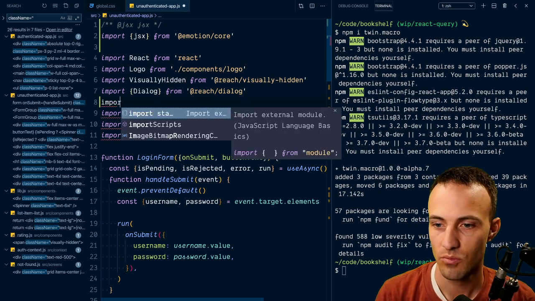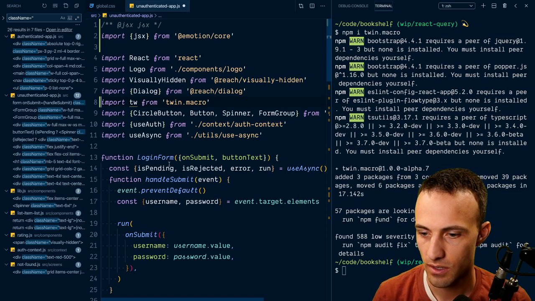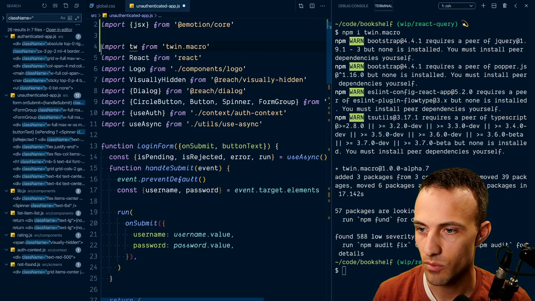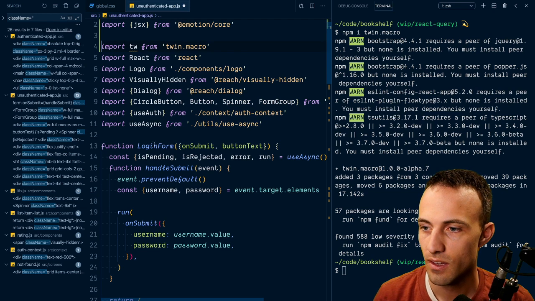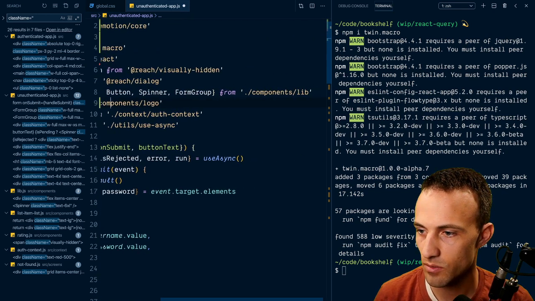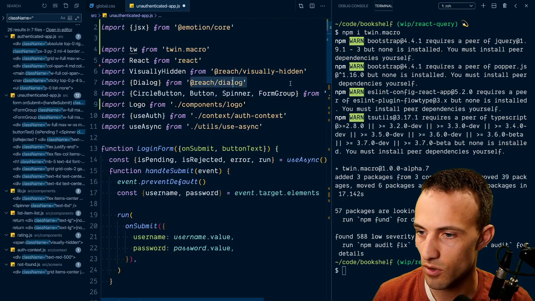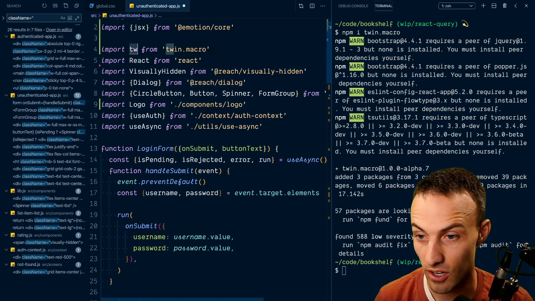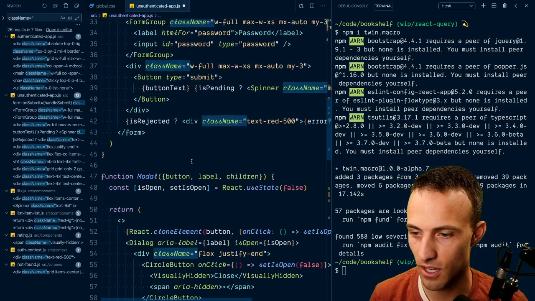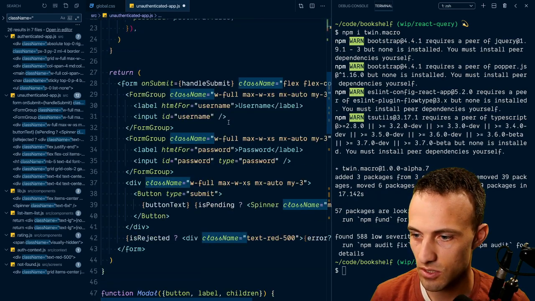Okay, so we're going to import TW from twin macro. And sure, we can put that up here toward the top. And I like putting dependencies before my own code. But I don't care enough to make a lint rule about it. Okay, so then all these class names need to turn to Tailwind CSS assignments.